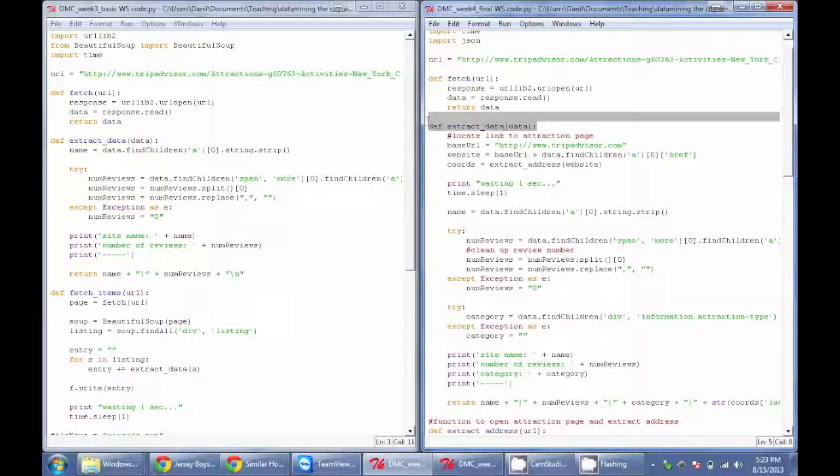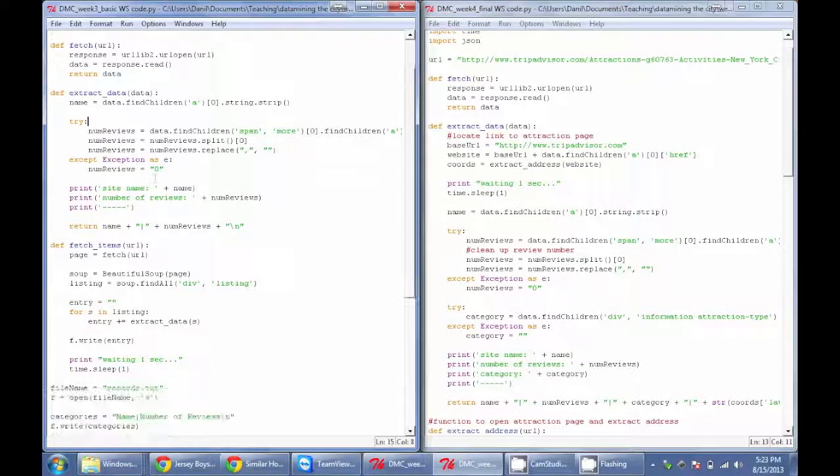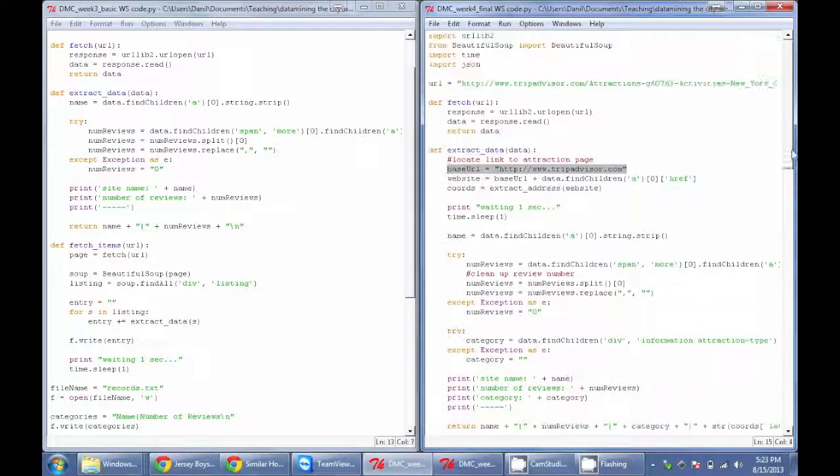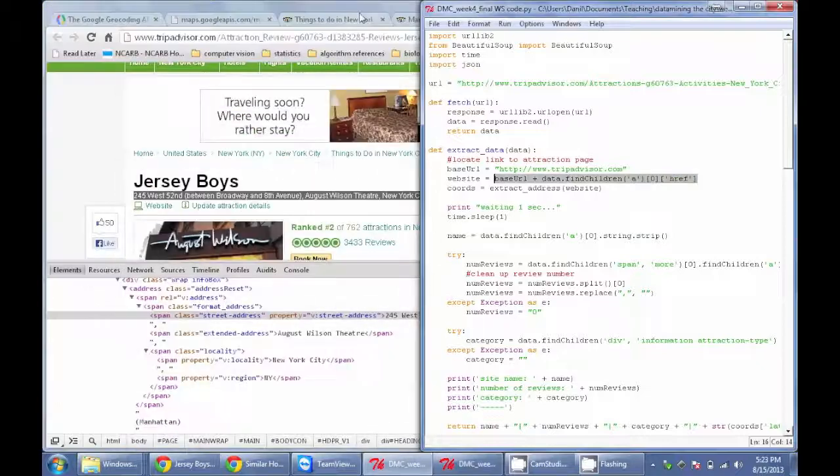From there, it's very similar. We have our extract data function, where before it was getting the number of reviews and the name of the site. Here I've added a bit of code to basically extract the coordinates from the website. So here I specify the base URL, that's tripadvisor.com, and I'm using that to get the URL of the sub page for the attraction.